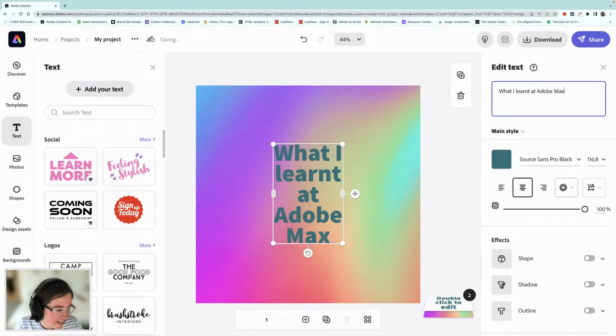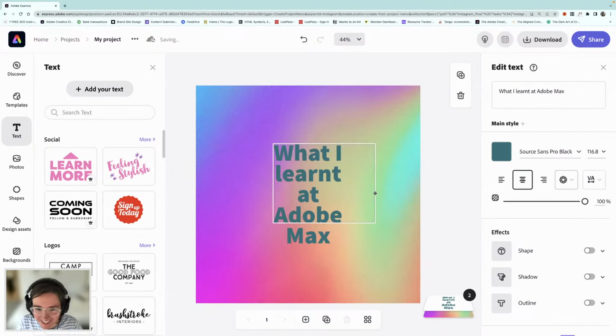Sean said someone should make a Max ticket name tag in Express. Yeah, that is a really good idea. We should have done that. I'll make a note of it for next year.